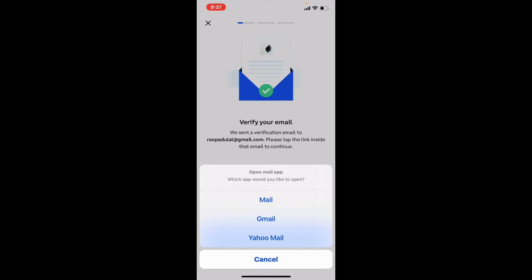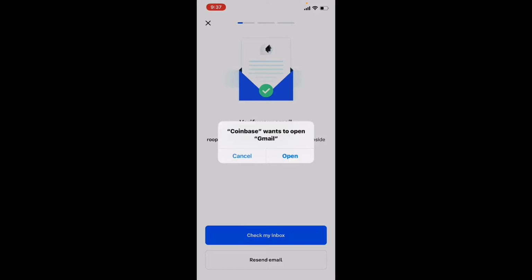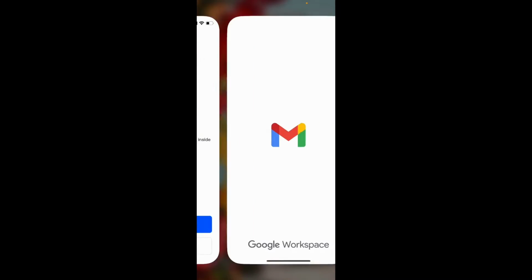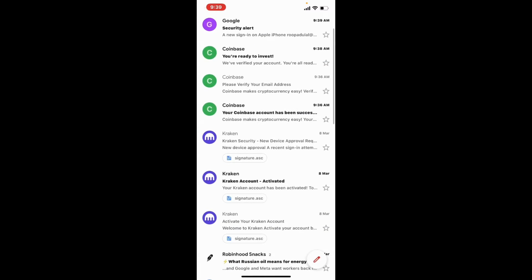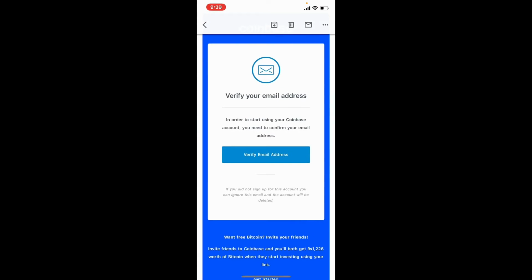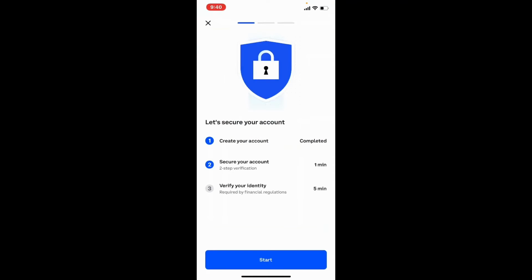For example, I've chosen my Gmail account, so let me tap on Gmail. Open up Gmail by tapping on Open in the pop-up, and now you should receive an email from Coinbase. Tap it open and verify your email address by tapping on Verify Email Address. Once you've done that, click on the Start button on the next page.